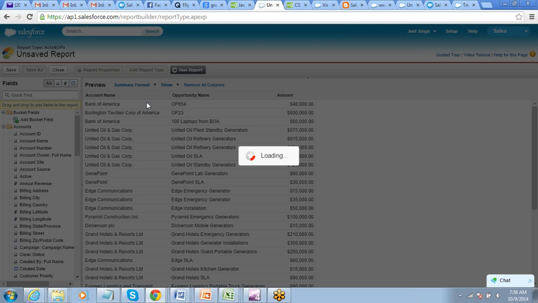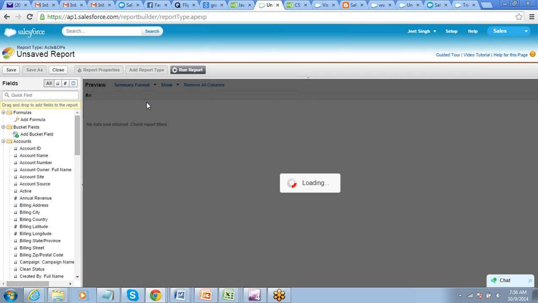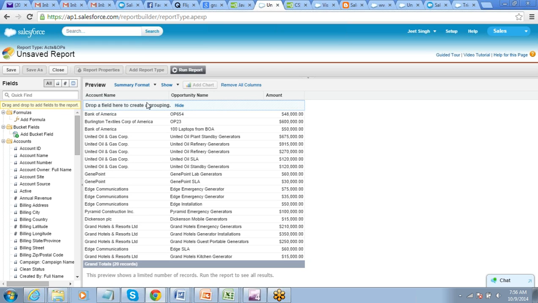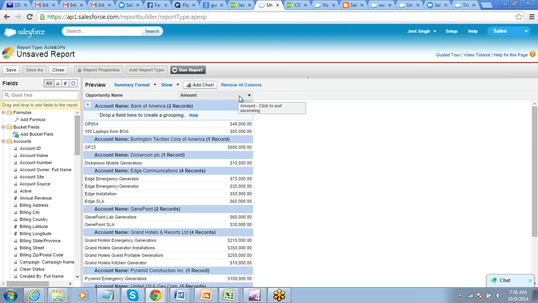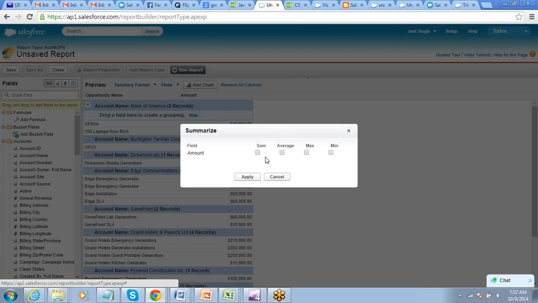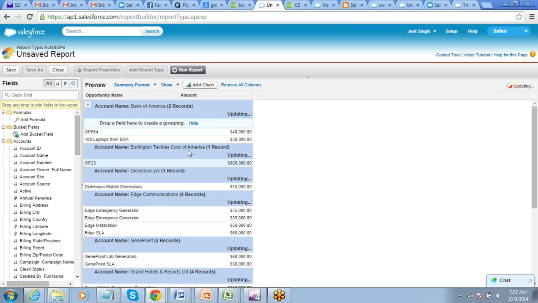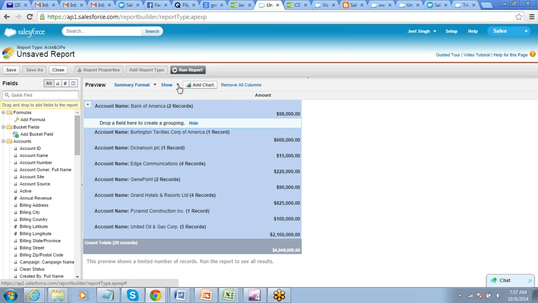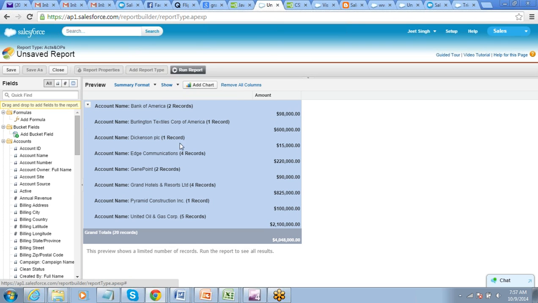You want to create a summary that shows, for each account, the total amount of opportunity that I have. I put account and name here in the drop zone and summarize the amount. And I will remove the details, and I will also remove the drop zone. So against each account, what is the total amount of opportunity that I have?